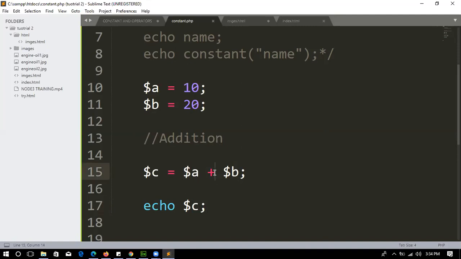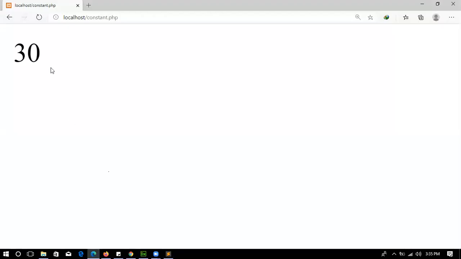Now I'll use the subtraction. We have variable a and variable b. So we should subtract variable a from b and store the answer in variable c. Variable b is 20, then a is 10, so meaning you have negative 10 for our answer. Let me display it. So we have negative 10 as our answer.